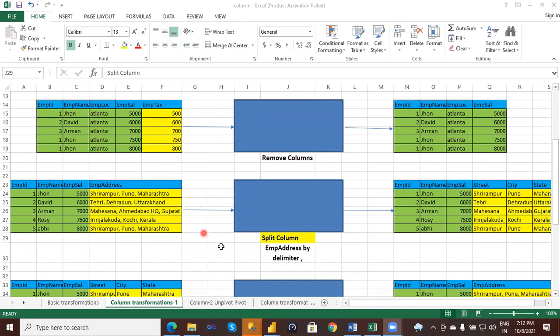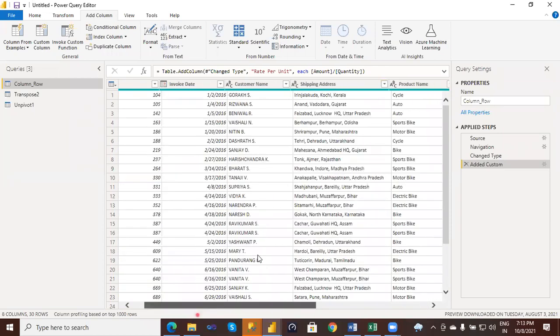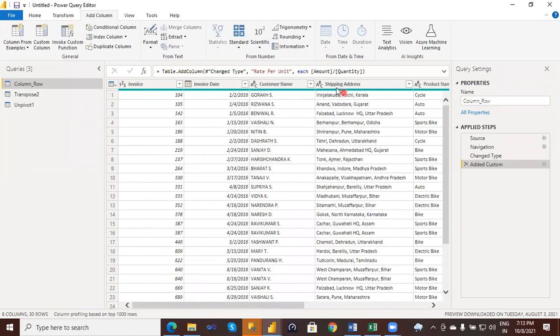So let's do this split column here with the raw data. Here I have the shipping address and the delimiter is the comma: Anand, comma, Vadodara, comma, Gujarat. So the delimiter is the comma. Based on the delimiter comma, I will divide street Anand in one column, city Vadodara in one column, and Gujarat in another column.